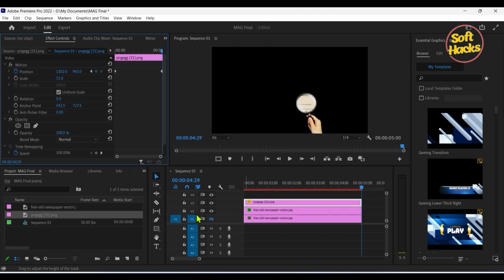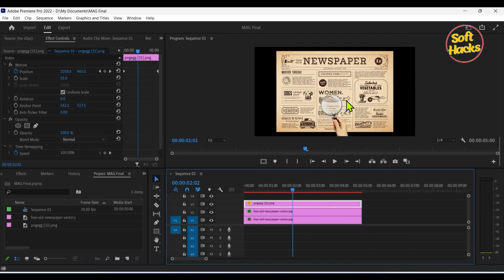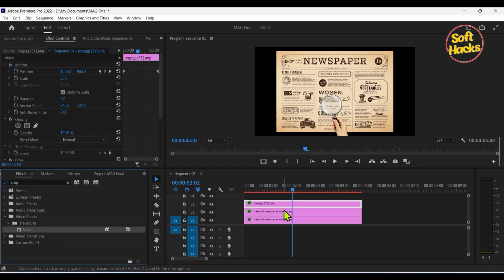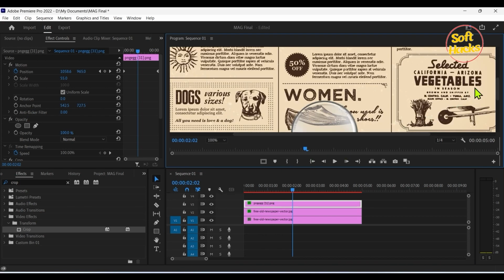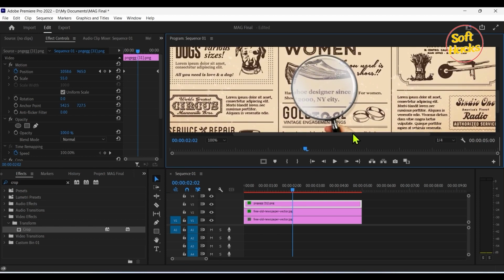Okay, now you turn on track 1 and give it a play. Here it is, and it's done. If you want to improve the transparency of the glass, you can use the crop effect to do that. So select the clip on track 3. Go to effects, type crop, and drag this crop effect onto your clip. Click this little arrow over here and select zoom level. I select 100%. Now your preview will be like this. Adjust these scroll bars to get the best preview of your magnifying glass.